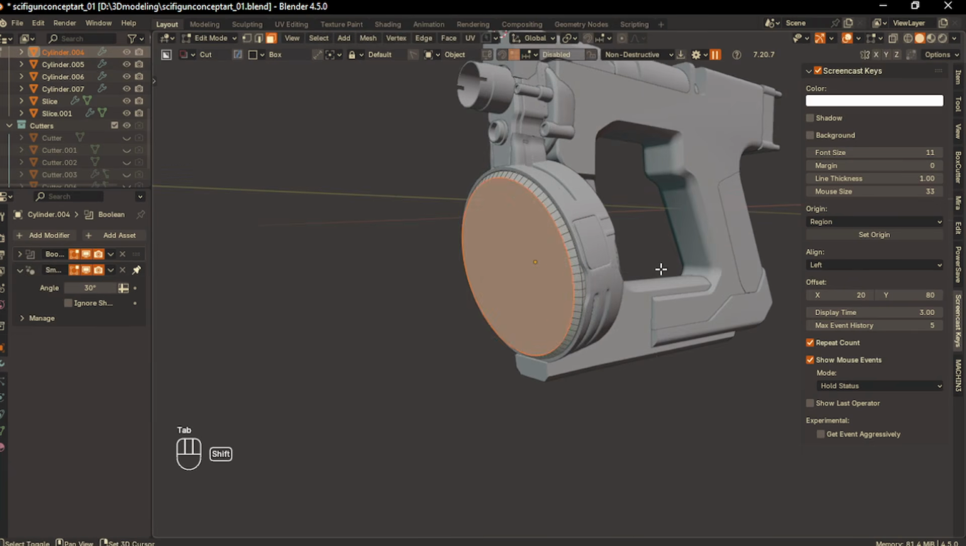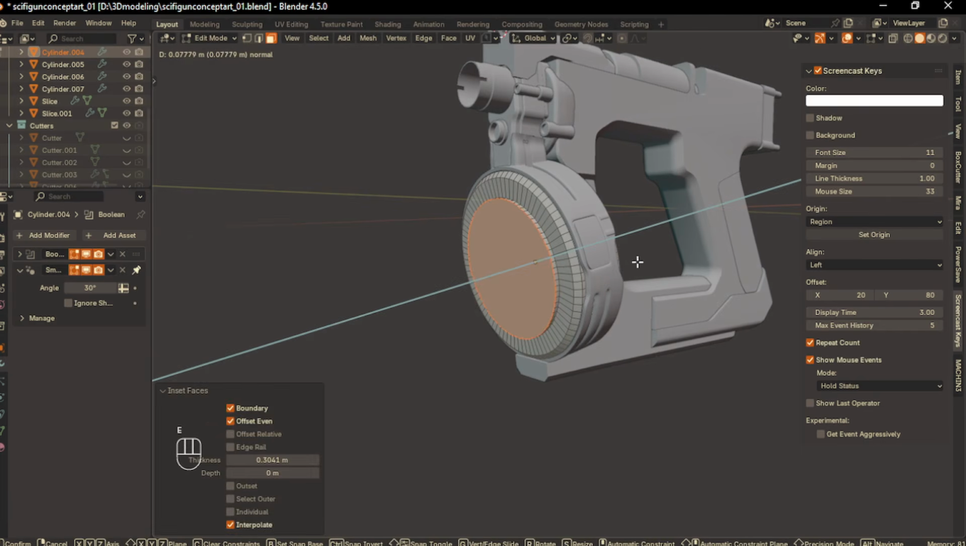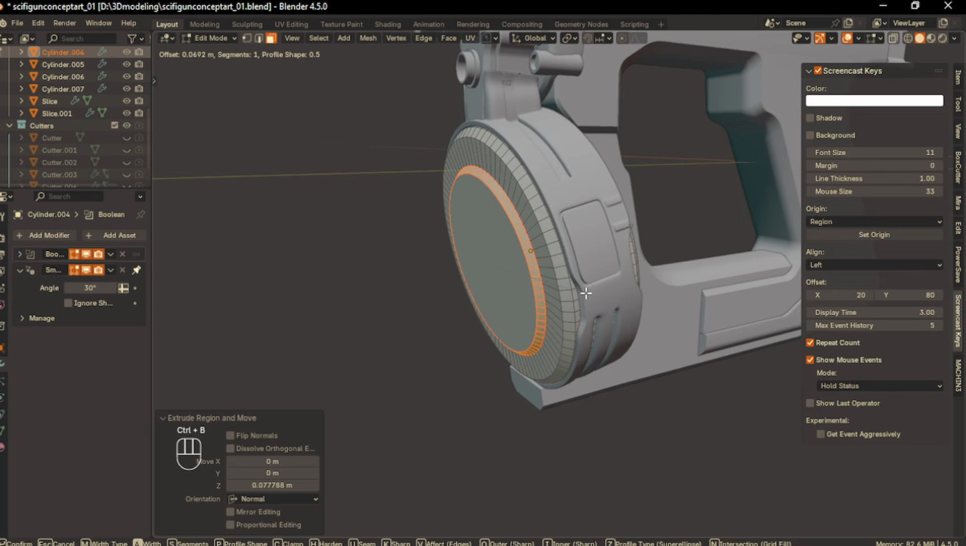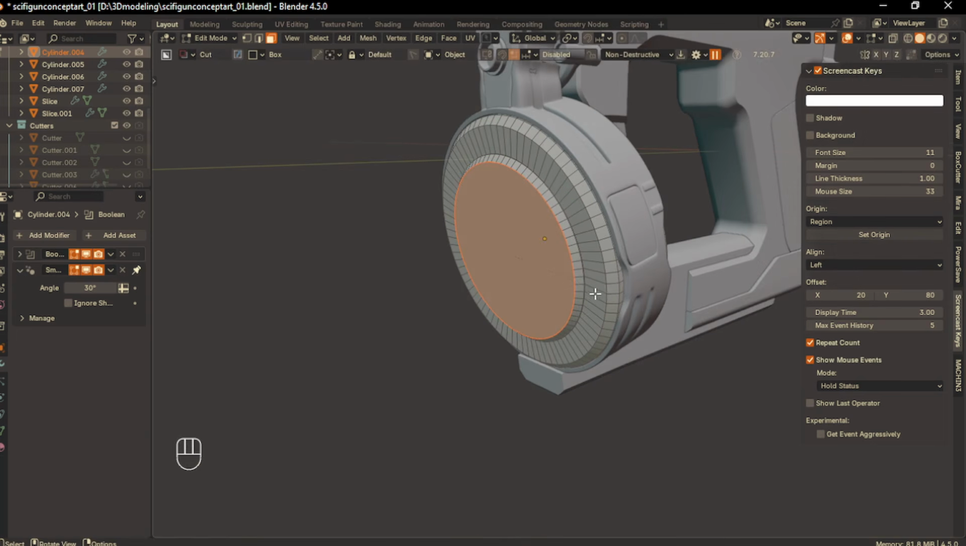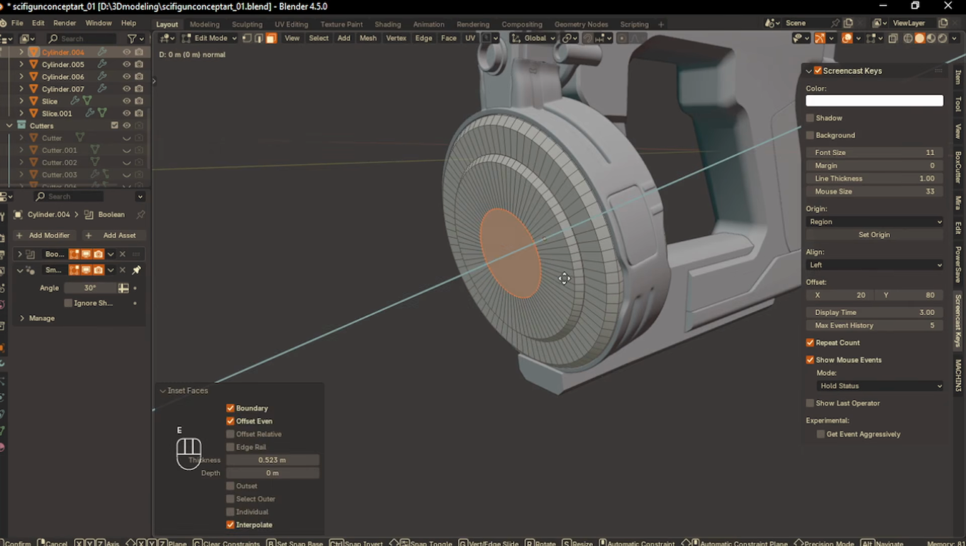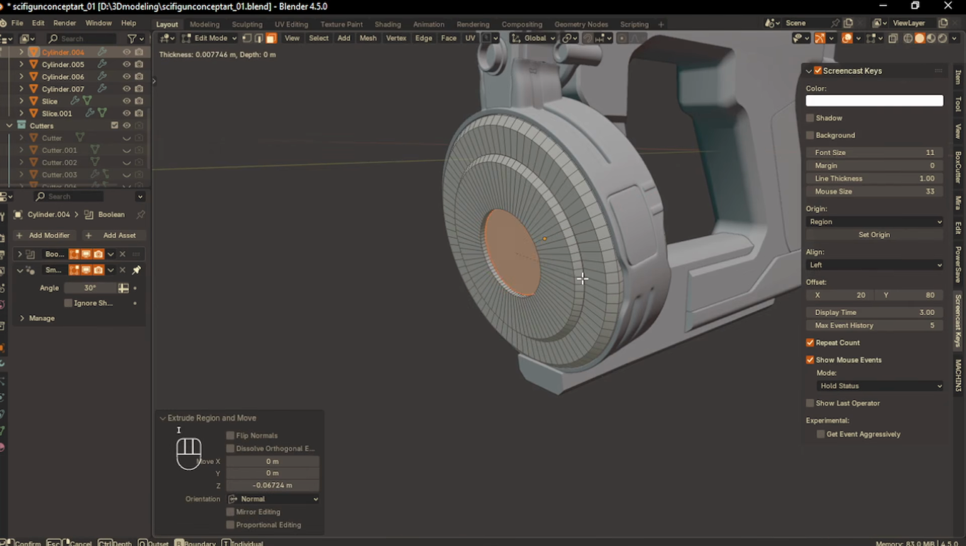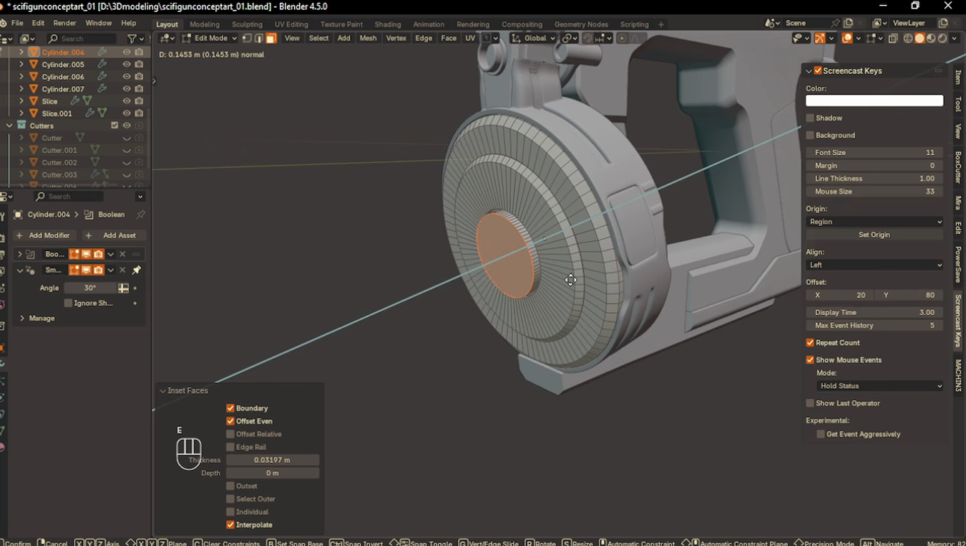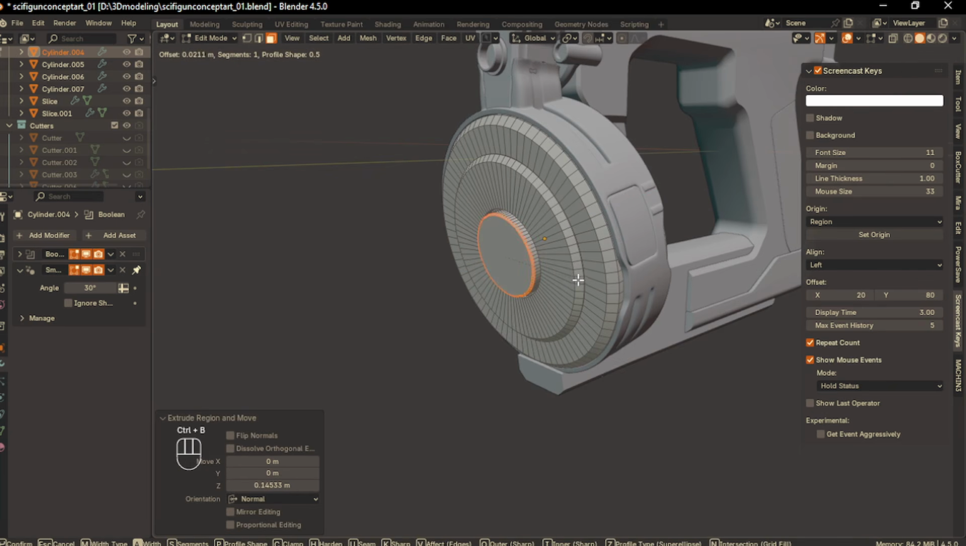I'll start by inserting the face, extruding it out, then run a full chamfer, then insert it again, extrude it inside, and one more insert, extrude for repeating detail. And finish it off with a small chamfer. Clean.